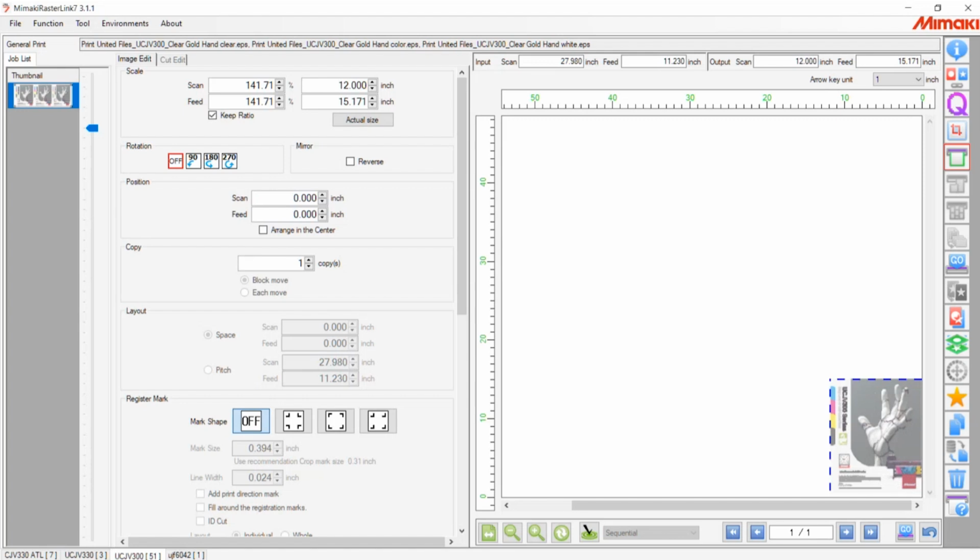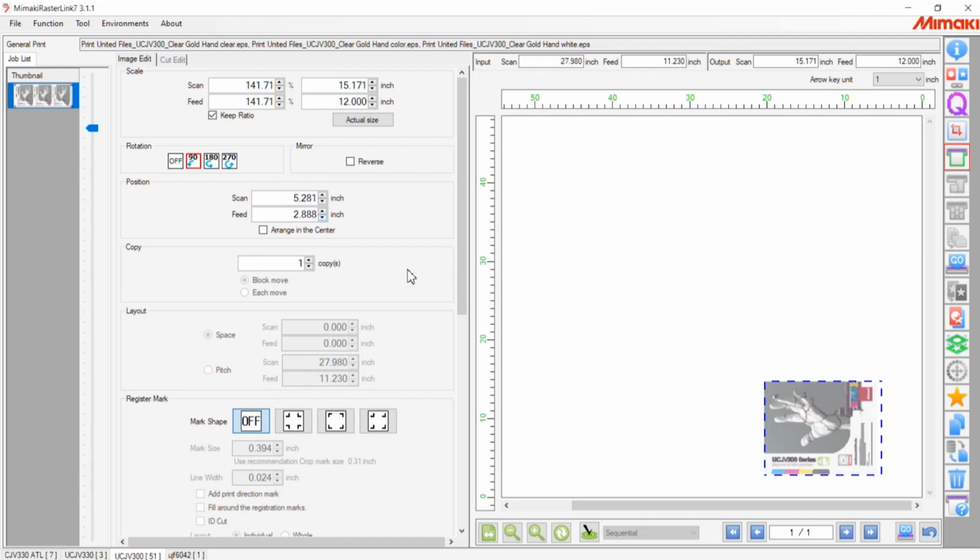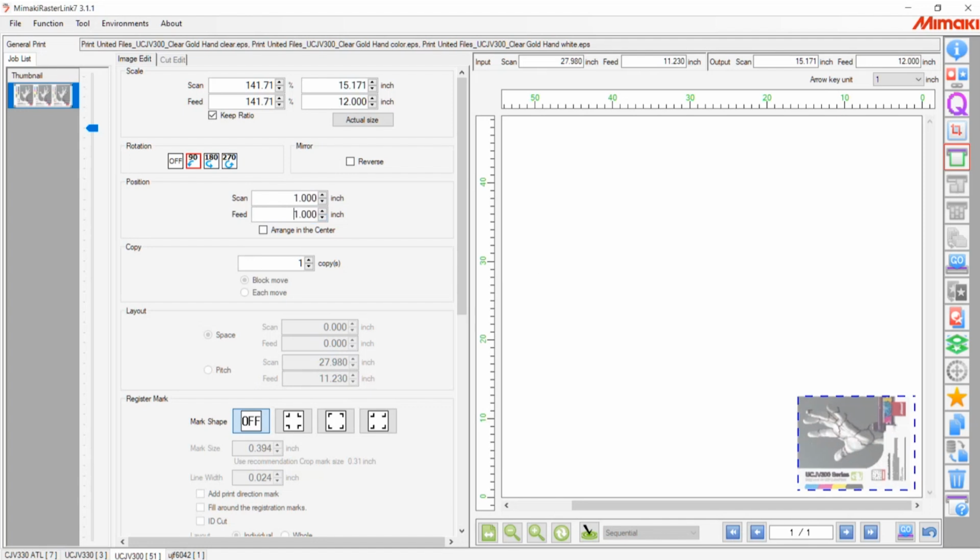So you can do it whether it be percentage-wise or the actual numbers. You can rotate in here. You can reverse it if you're doing clear prints, second surface, or if you're doing transfers. I can change the position. I can drag it if I wanted to, or say if I want 1 inch off the edge, I can do 1 inch off the edge.